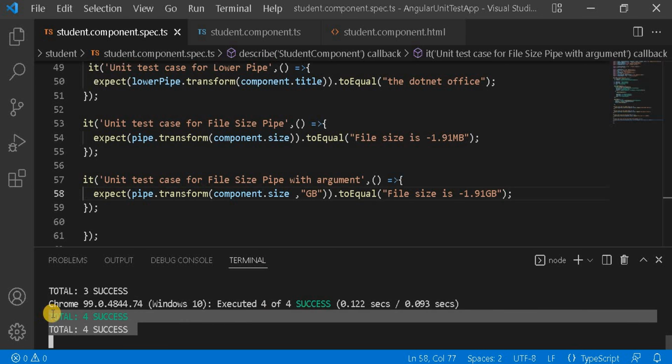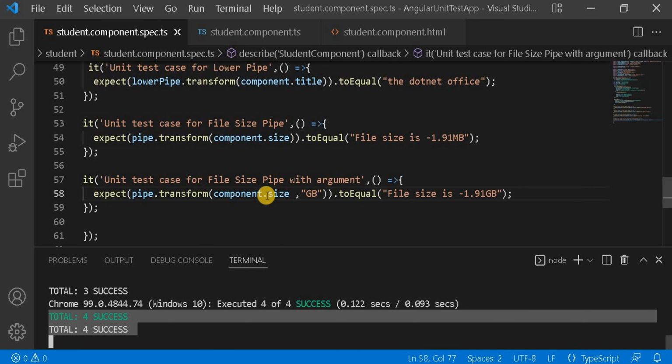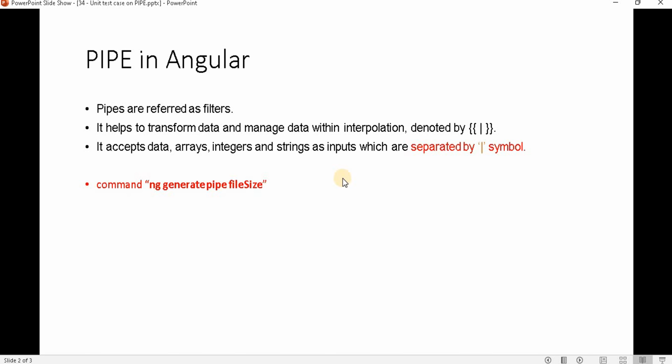Here we can see our 4 test cases passing, and if we go to the browser, we can see the same. So this is the way we write our unit test cases for the pipe, and this is the way we create the custom pipe and write the unit test cases.